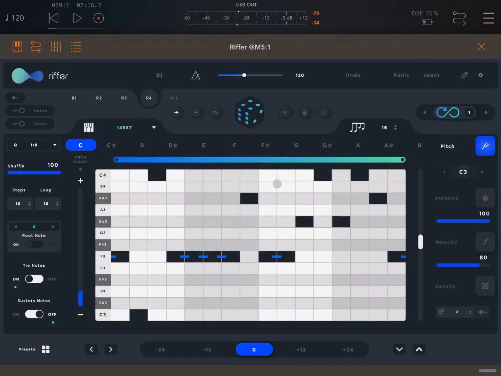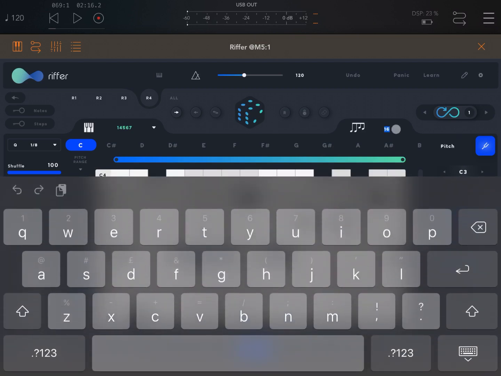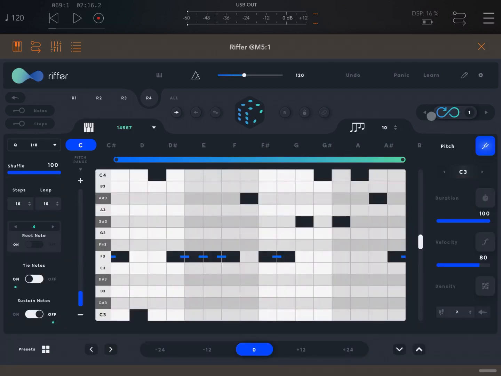Okay, let's pause here. Instead of having 16 notes on a 16 steps loop or measure, let's reduce that down to 10, like so. And let's try again.